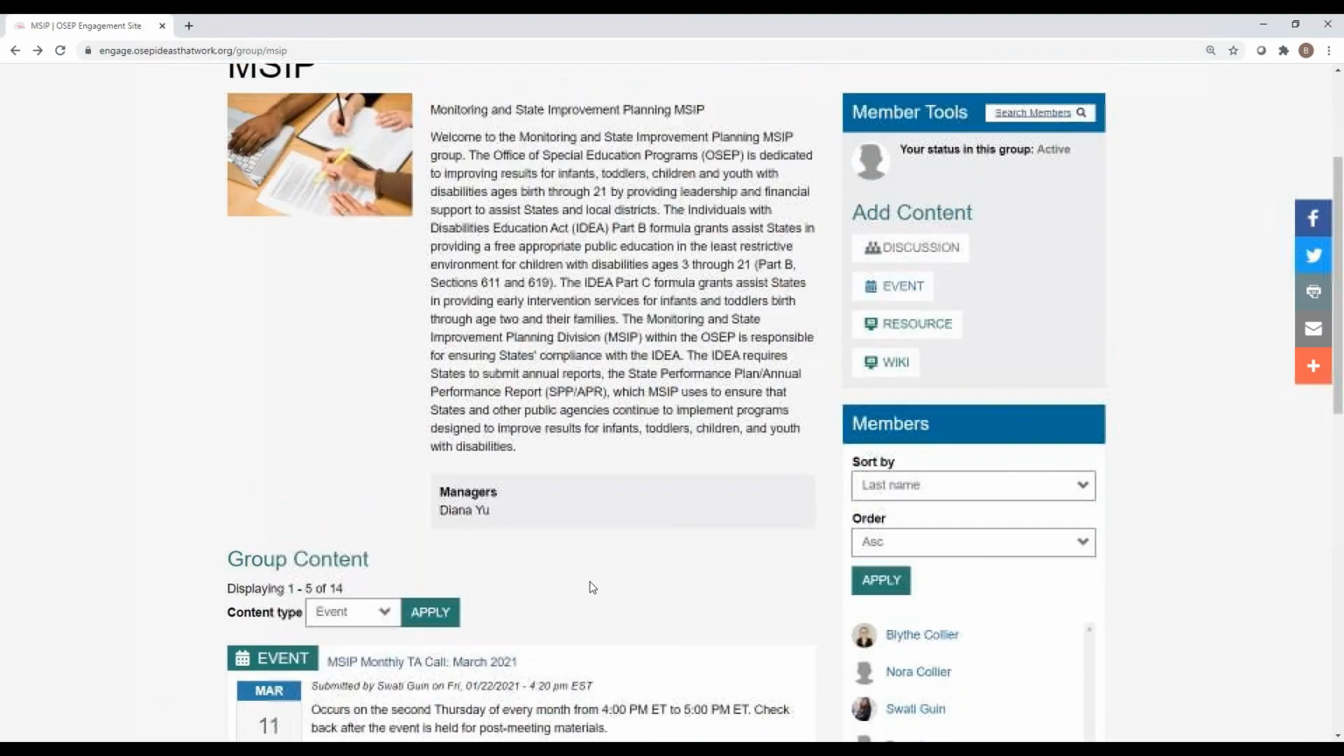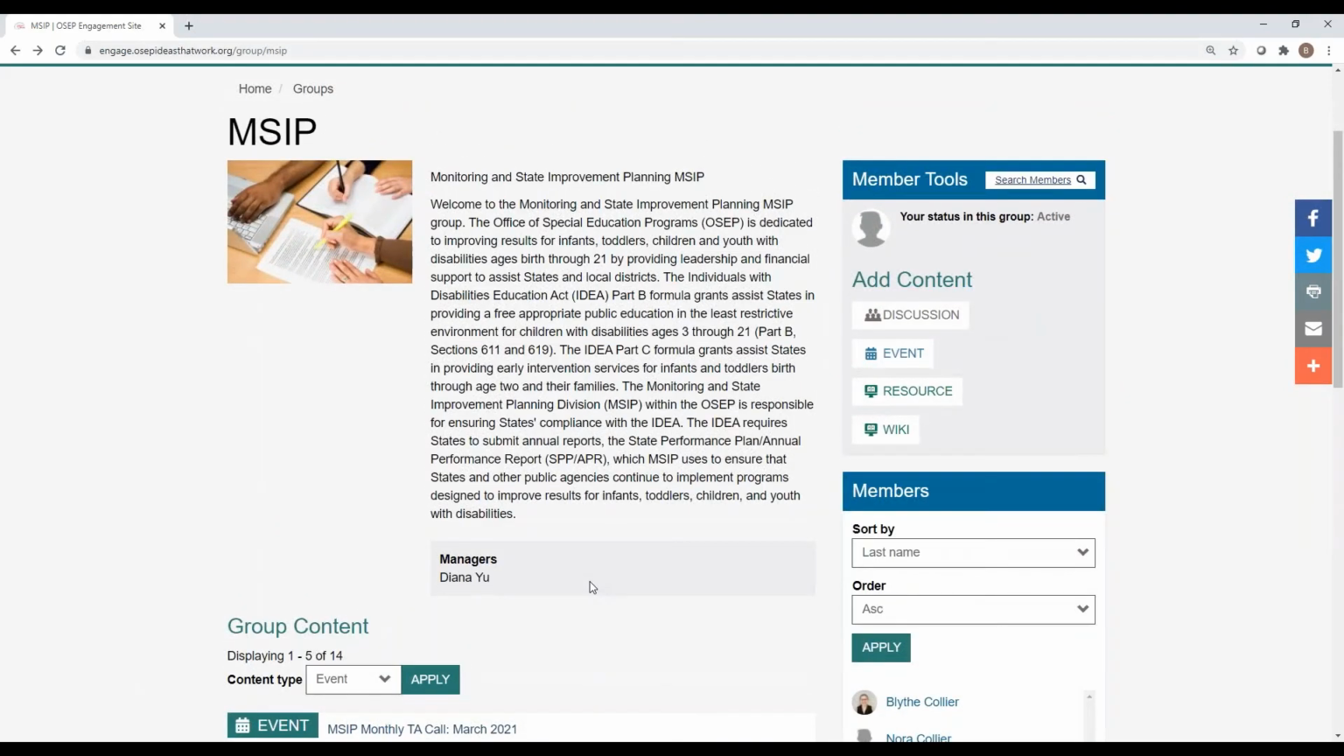So maybe you're not looking to find content. Maybe you're here because there's something you need to share. If you look up at the member tools, this is where you'll be able to add content. So click on whatever type of content you want to add, and it will take you to a page where you can put in that information. We'll have separate user guides and video user guides that can help you through this. So we won't spend too much time on that today.